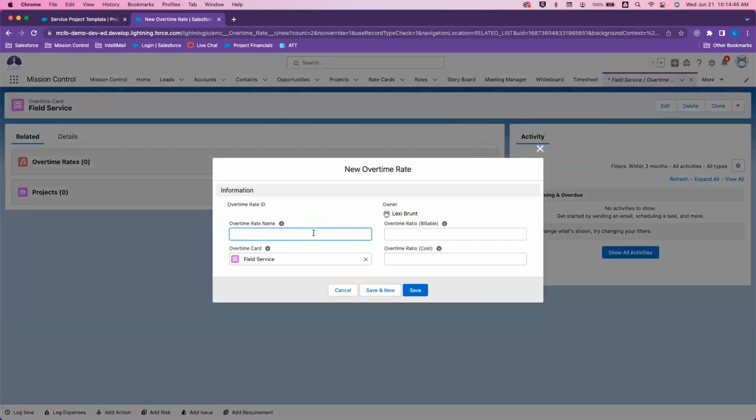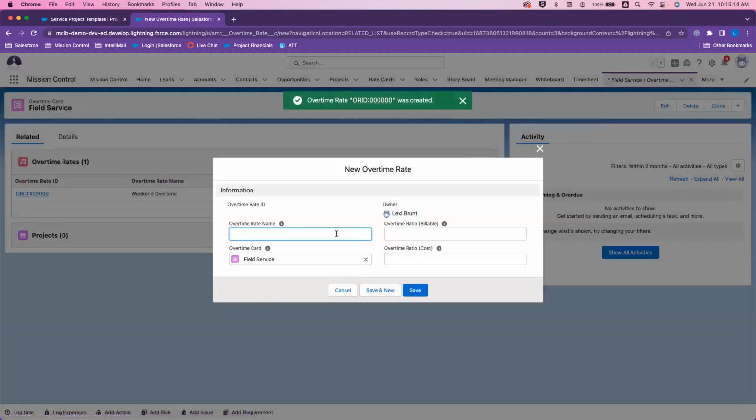So I may have a rate for weekend overtime. And that might be my standard 1.5. So I will be charging the customer the full amount for the overtime paid to the resource. We're going to hit save and new.